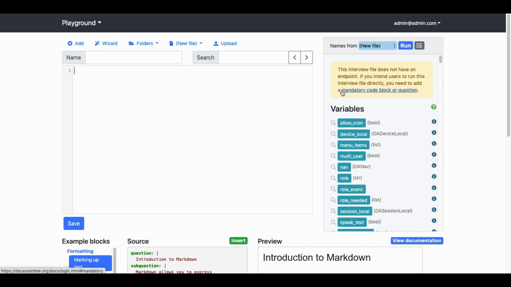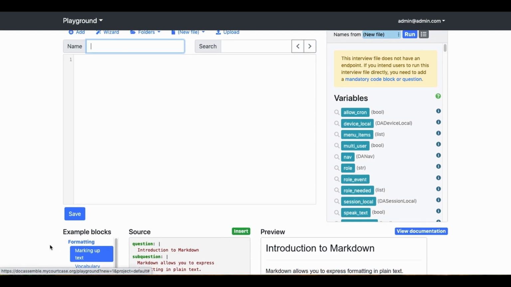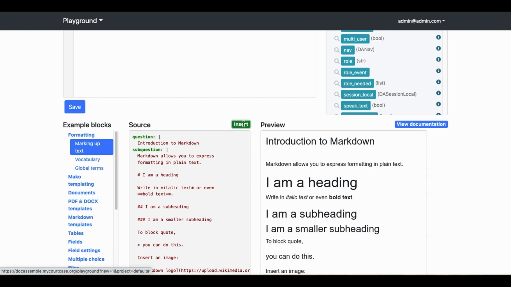You'll see that now that I've added a blank interview, Docassemble is giving me a warning: "This interview file does not have an endpoint." So Docassemble is telling me, hey, you don't have an endpoint for this interview. You need to have a mandatory code block so that the Docassemble interview has something to do. And it gives me a link to what mandatory code blocks are.